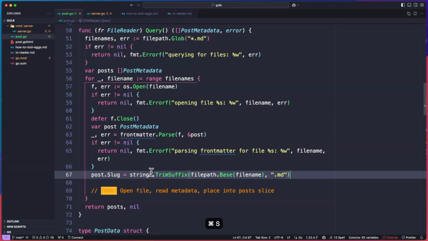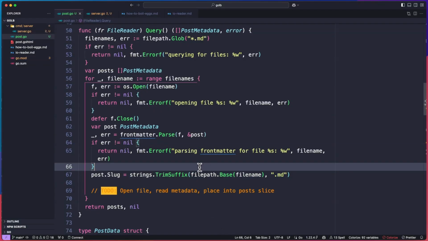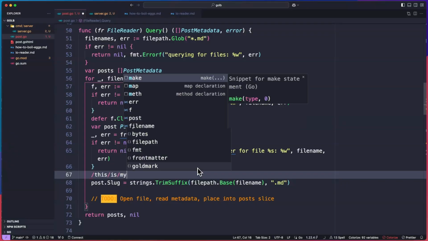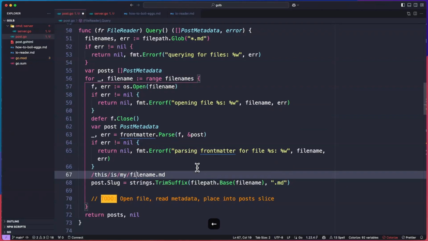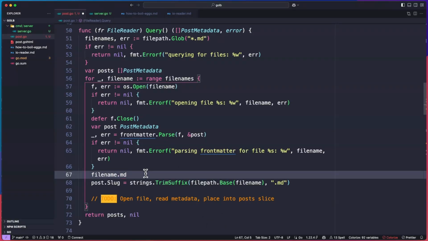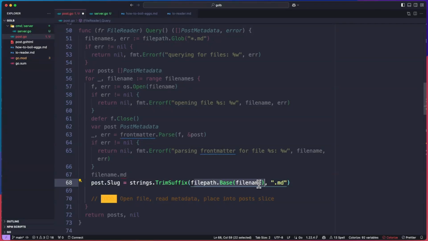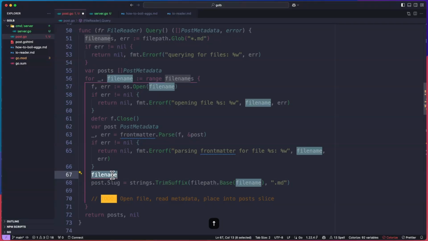All right, so what is happening here? This filepath.Base is going to get the base file. So if we have a path like this is my file name.markdown, it's going to get rid of all the stuff in front of it, all the path stuff. So it would bring it down to just filename.markdown. And then TrimSuffix is going to take the results of this filepath.Base, and it's going to take off the suffix .md. So it's going to remove this .md at the end, and we'll just get file name. So for things like io.reader or ioreader.markdown, we're going to just get ioreader as the slug.